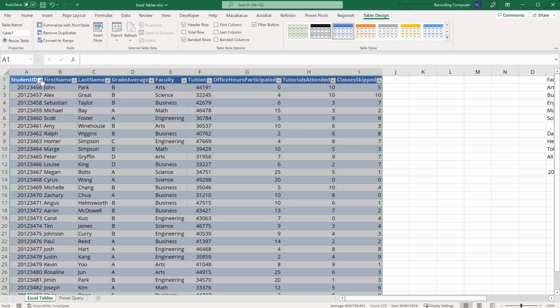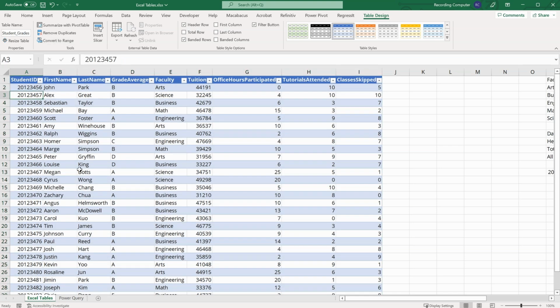Let's take a look at a few elements of our Excel table. One of the things we can do is rename our Excel table. So right now it has a default table name. Mine's Table 7, yours might be Table 1, but let's rename that to student_grades.